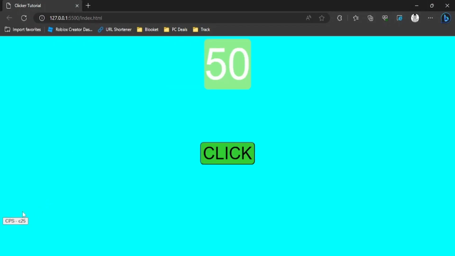As you can see, CPS is C25. And when we buy it, it goes up as you can see. We click it again. It went up 6, and we can just continue this. But it did not round.